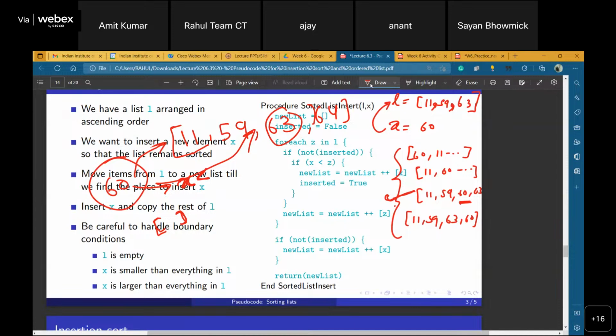Someone asked me what not inserted is doing. This is doing because, suppose I took 70 to insert. It will compare with this, this, this, and this, and still it did not find any position to be inserted, correct? Yes, sir. Then what will happen? It will just go at the end. So I have to keep track of whether this element is inserted or not. If not, then I'll add it to the end. Is the not inserted part clear?